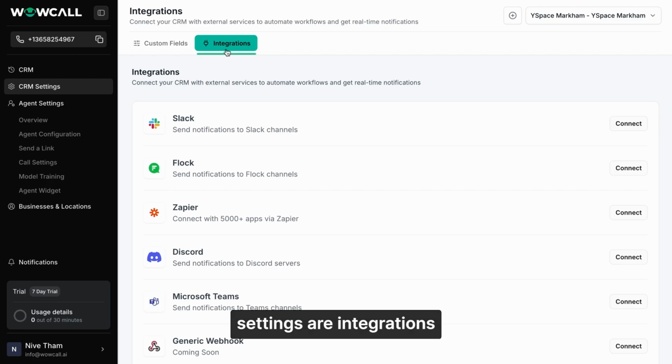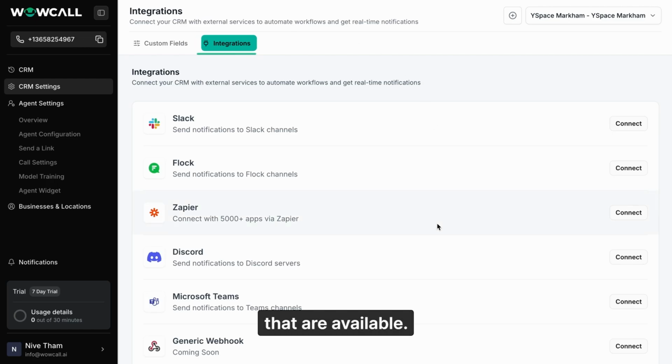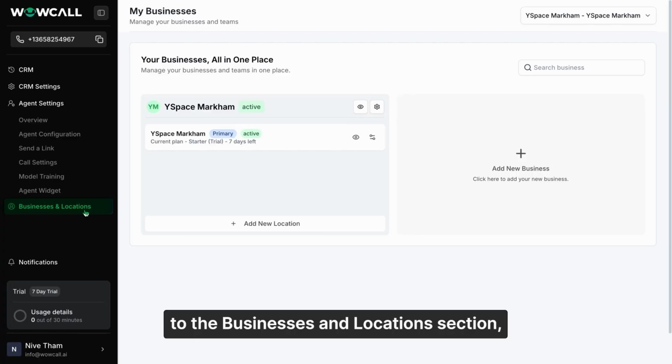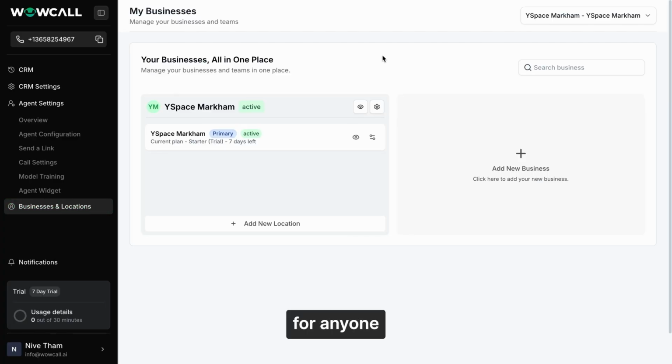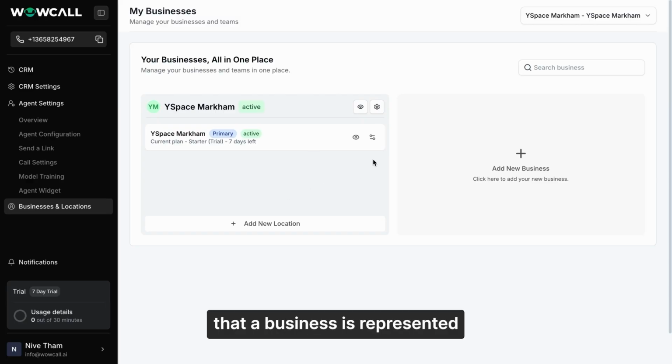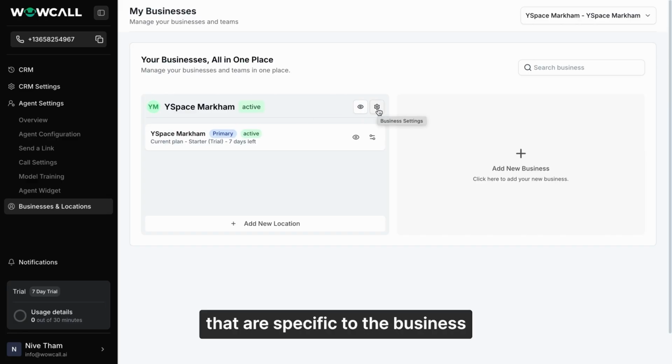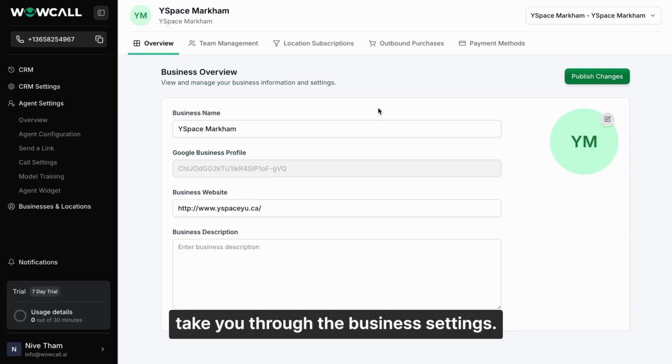Also in your CRM settings are integrations that are available. Now I'm going to draw your attention to the businesses and locations section, which is really important for anyone who has multiple businesses. For each business, you'll notice that a business is represented by one of these gray blocks, and within each gray block, there are going to be separate fields for the location. So you've got settings that are specific to the business as a whole here, and then you've got settings that are specific to the location here. I'll quickly take you through the business settings.